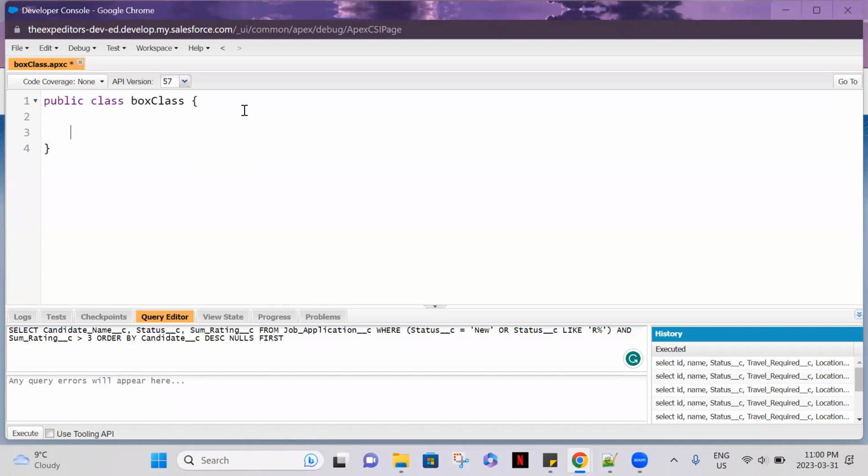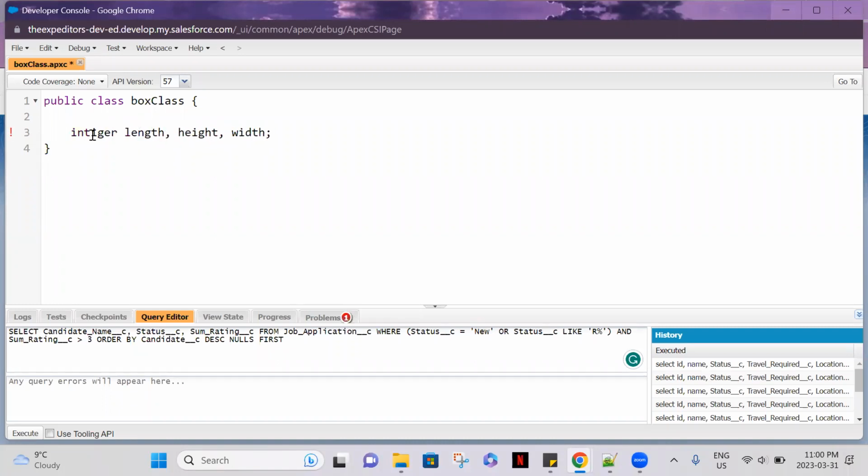So that's how the class looks. Now we want to have a box class. So what are the things a box class can have? The box can have length, height, and width, right? To declare a number, we use integer. Give it a name, integer TE.